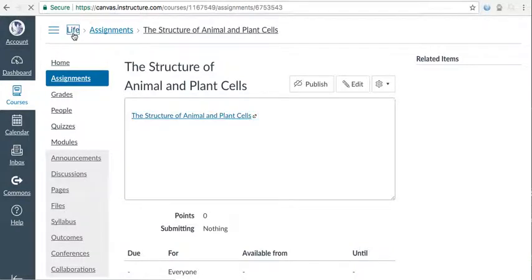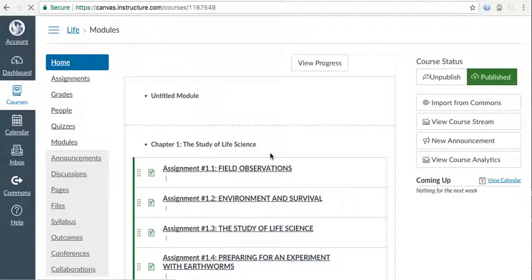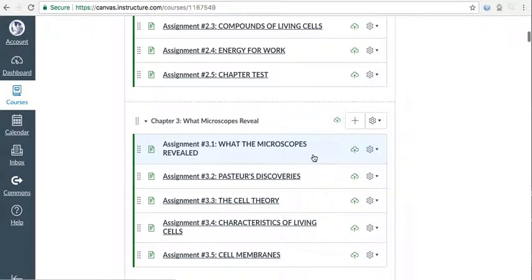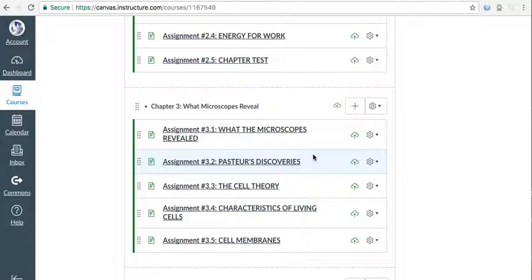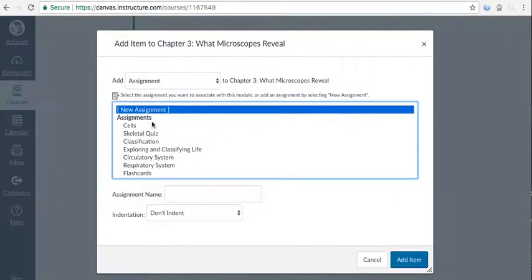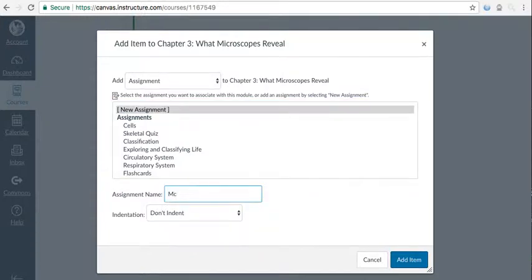So we need to go back to the beginning of our life science course, and we need to try to find where microscopes and the size of cells is going to be. Well, I turned right to it. Chapter 3 talks about microscopes, what the microscopes revealed, 3.1. So I'm simply going to add another module to this module, and I'm going to call it microscopes and the size of cells. Going to add my item.